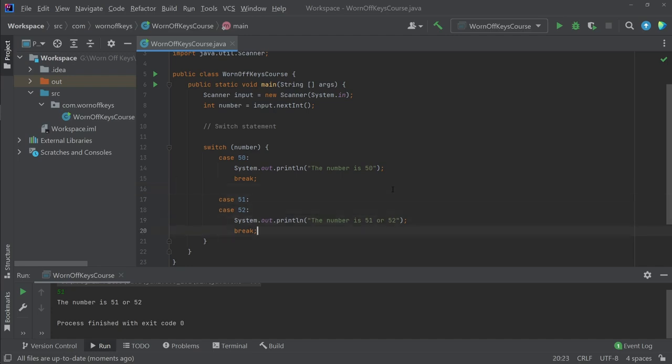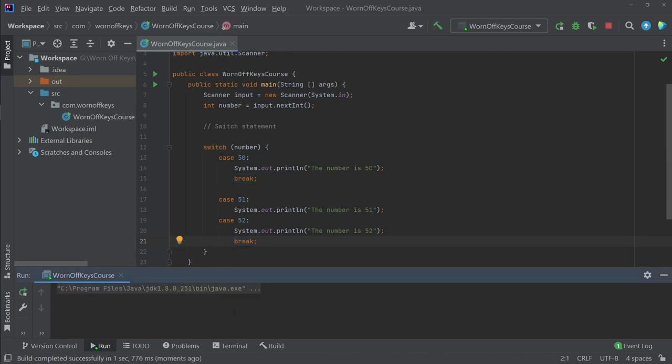And one thing to keep in mind is that basically if any of the cases are true, the code will continue to run until a break statement is found. For example, I can change this to the number is 52, and then I can print out the number is 51 right here. And notice how we do not have a break statement after this print statement right here. This right here is the only break statement we have for 51 and 52. So if I run this and I enter 51, what's going to happen is it will continue to run the code until it finds a break statement. So we see the number is 51.